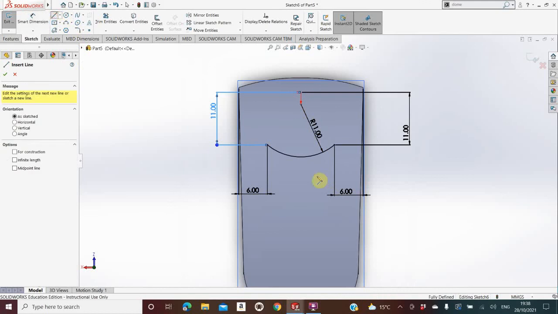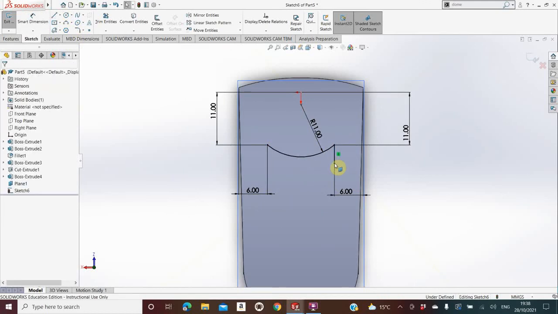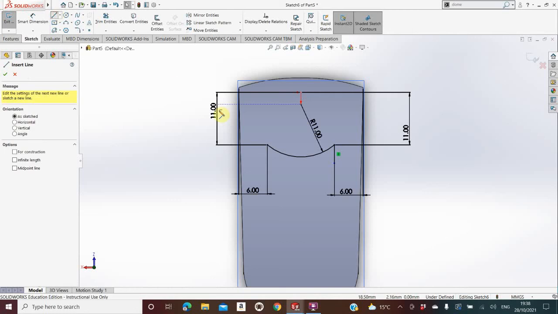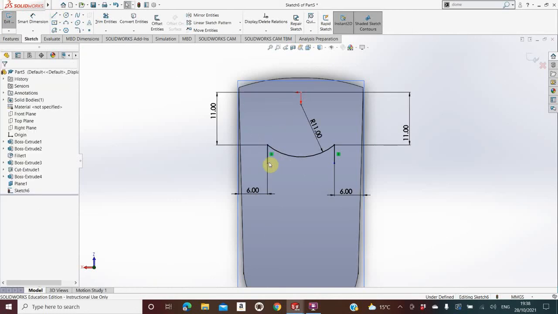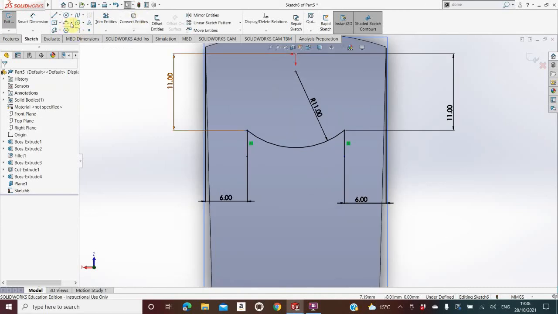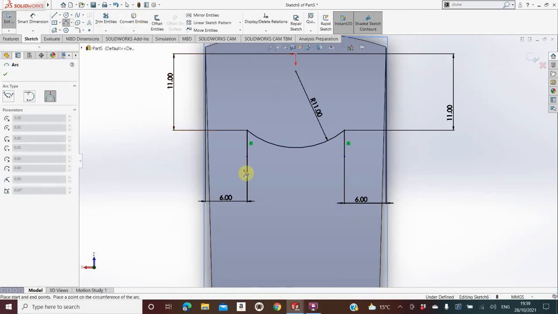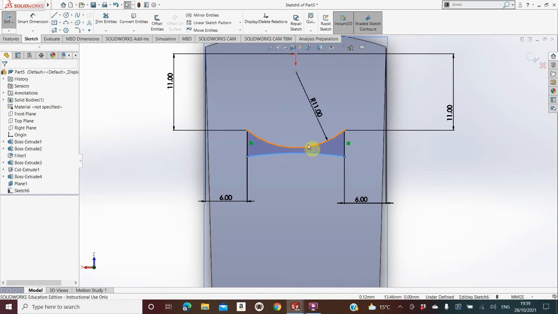We then go to the line, and I draw a horizontal line down like so. And I go to the line on the other side, and I draw a horizontal line, or vertical line, apologies, down like so. We then go to 3-point arc again. So click the drop down arrow, 3-point arc, click here, click the other side, and then it's a lot shallower, this curve, like so. Push escape.